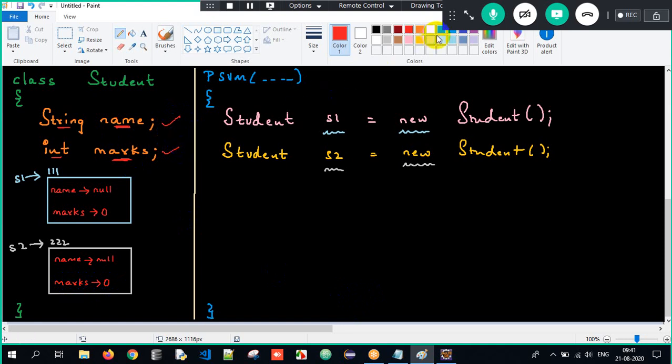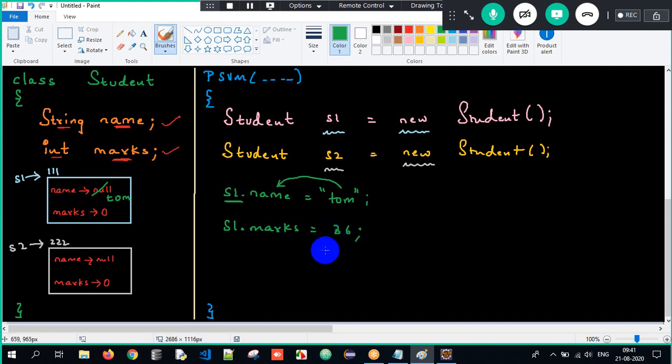Now later, I will write s1.name equals Tom. So what did you understand? s1.name equals Tom means Tom is getting stored into the variable name of the current object. Which is the current object? s1. In s1, the name will get initialized to Tom. And here s1.marks equals 36. 36 is getting stored into the variable called marks. So even this will get initialized to 36.